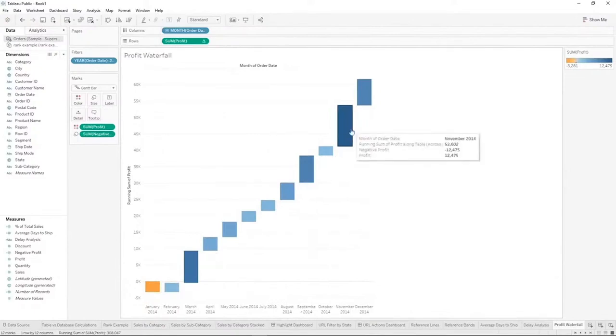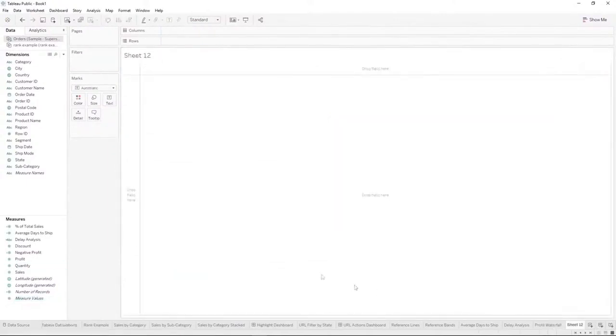and exactly which months helped the most, where we started and where we ended for each month. Next, we're going to talk about level of detail calculation, and we'll talk about those first by showing an example.